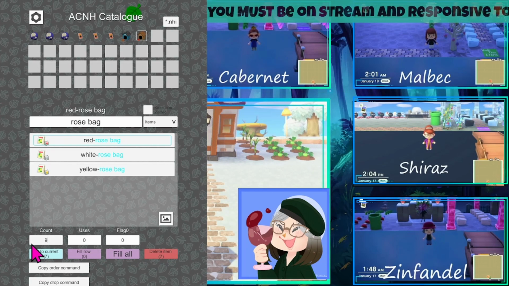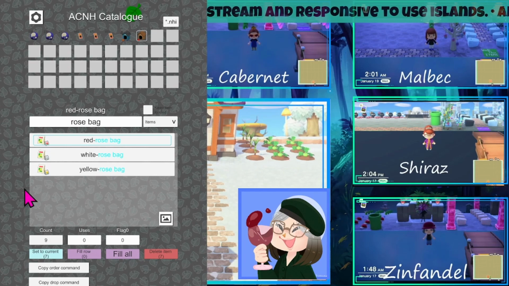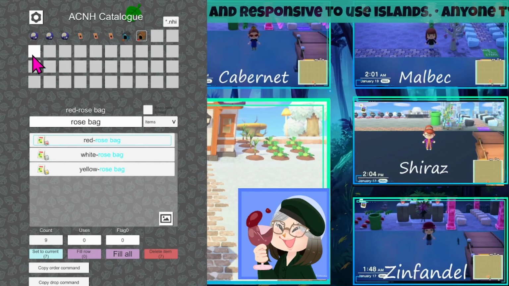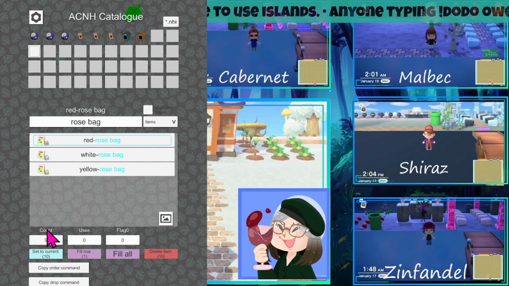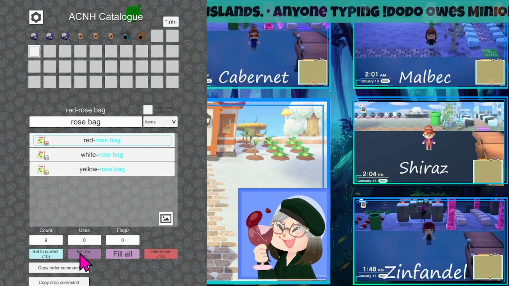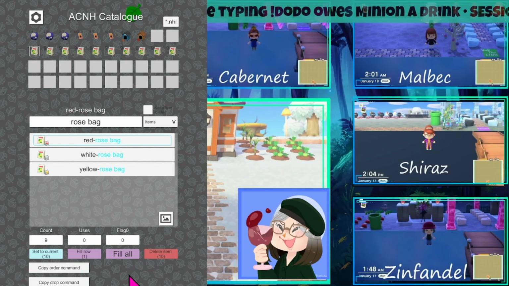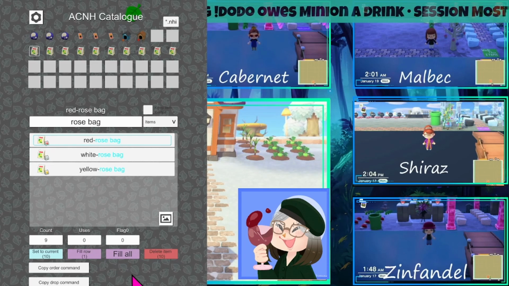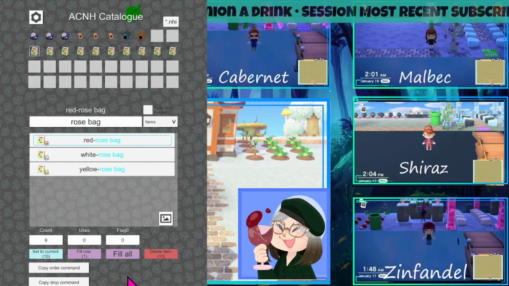Well, I want all 9. I think that's a good thing. So what I'm going to do is I want a whole lot of them. I'm going to click right here for set to current, and then click fill row. Look, I automatically get an entire row of red rose bags, 9 each. Okay, so I got those.